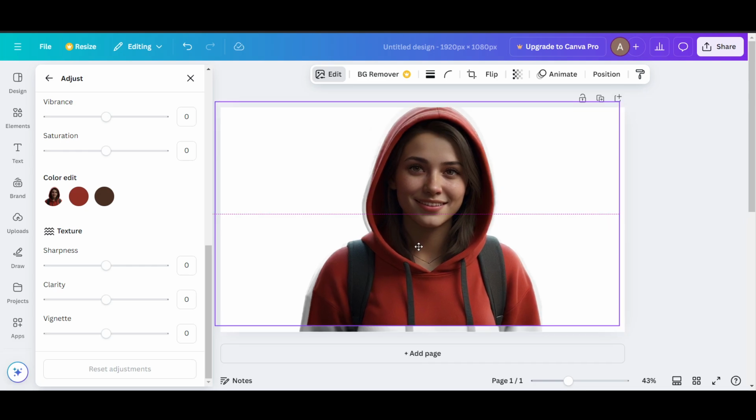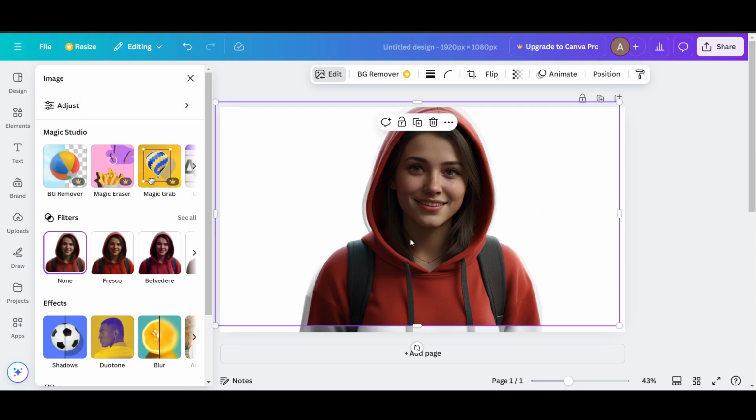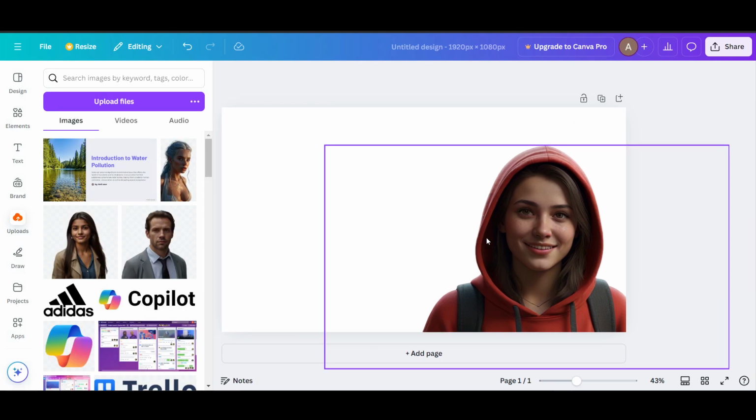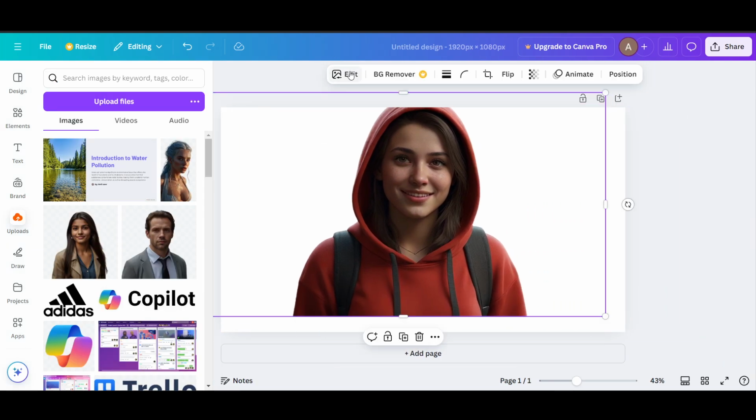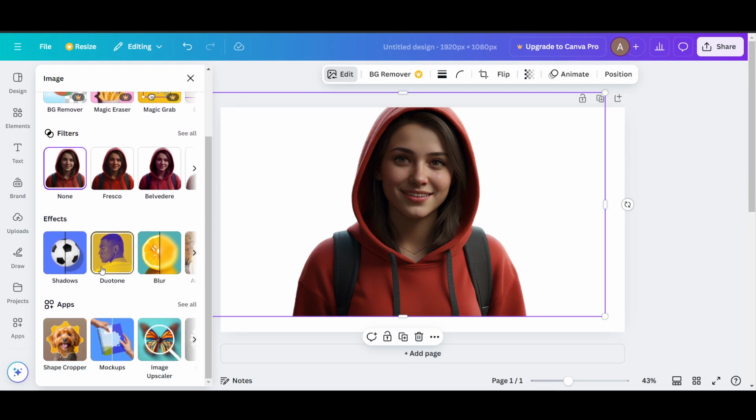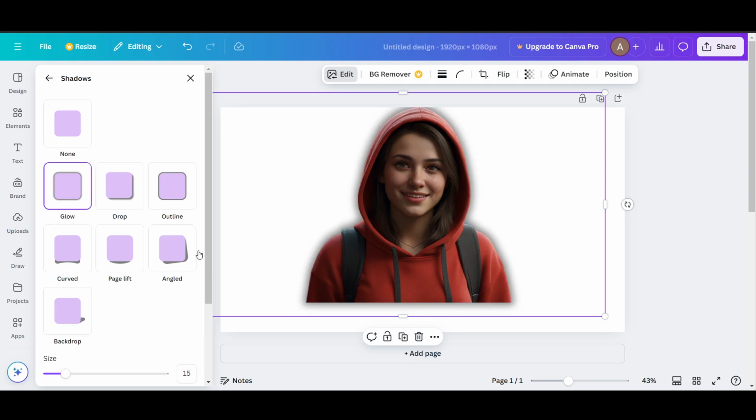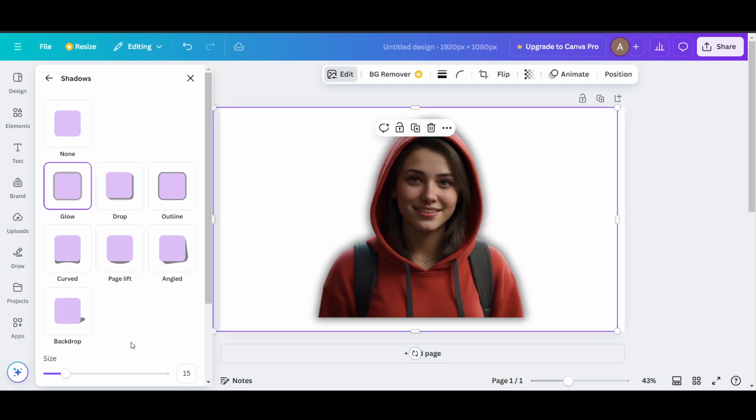So this is one of the ways you can do it, but let me show you another method which is really good. Let me just delete the background here. You have to select here. Now just go to the edit, then scroll down to the shadows. Right now this is a glow, right? So this is really interesting.